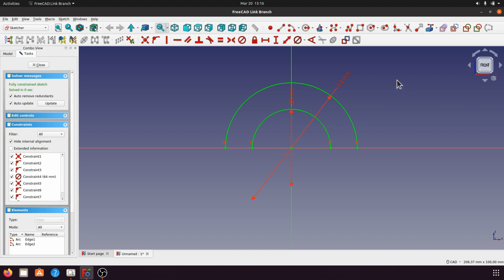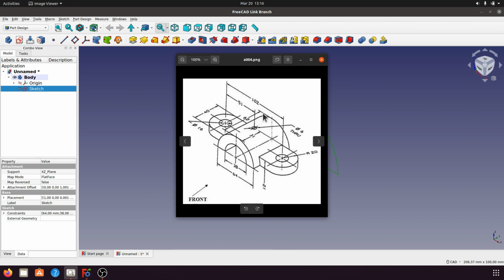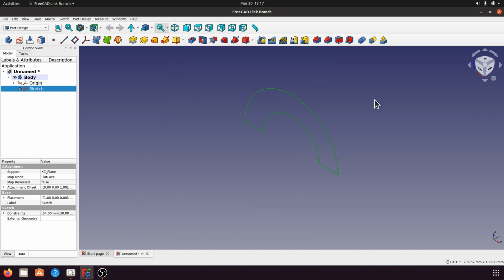Okay, now I will connect between the points with the line. Okay, now the sketch is fully constrained. Now we can close the sketch. Now I'll create a pad for length 62 millimeter.